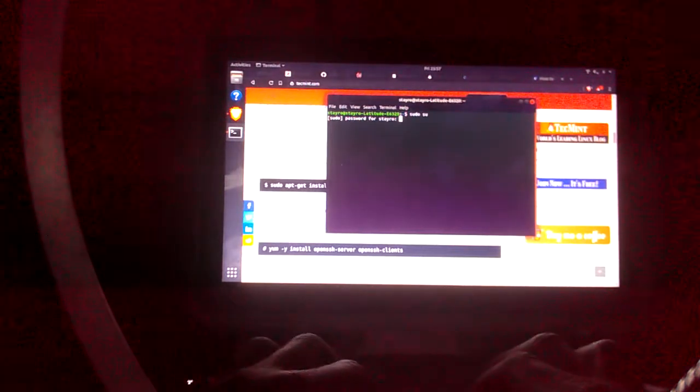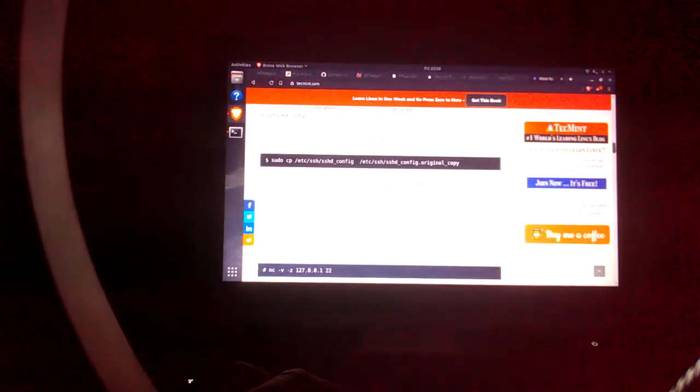The repository is sudo apt-get install openssh-server, openssh-client, and I've gone ahead and just already done that. Let's see, sudo real quick. Sudo. Alright, I've gone and done that, so let me see if the OpenSSH server is up and running.